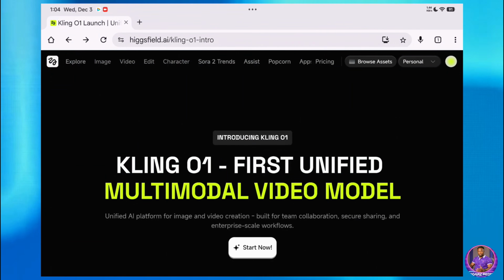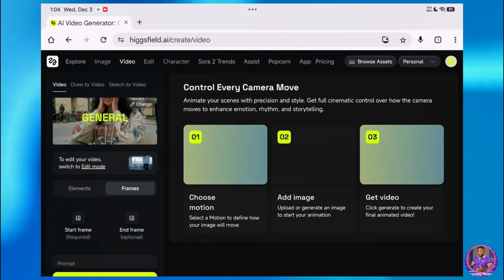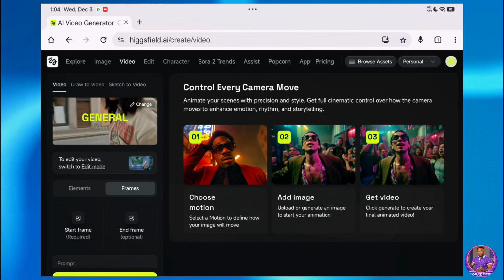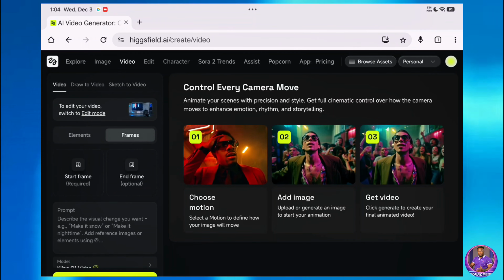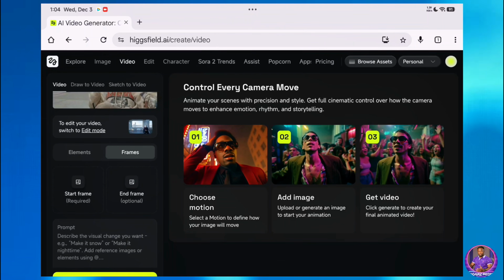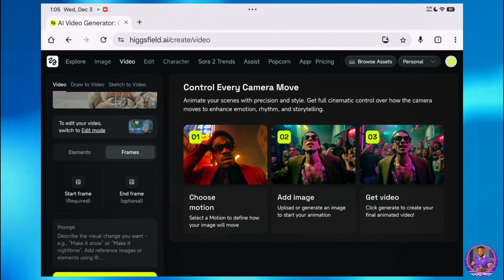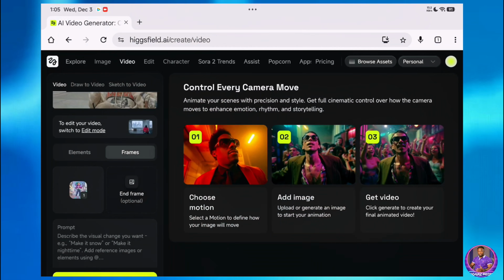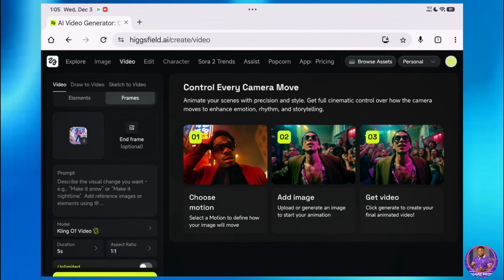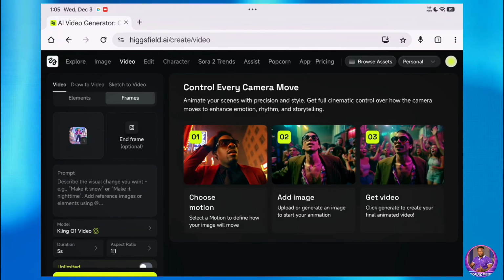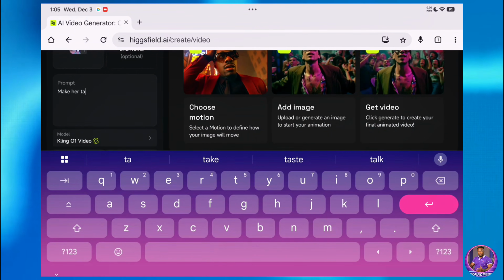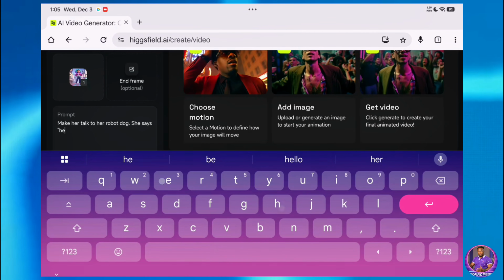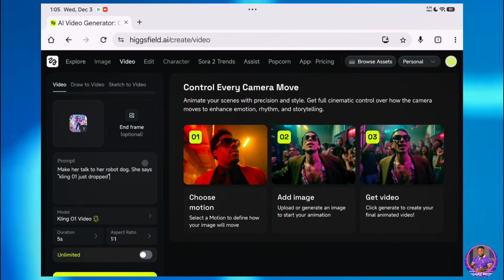I'll come up here and hit Start Now. This is the playground where we are going to do everything. I'll start by uploading a first frame, which is our start frame. I'll upload this picture here. You can decide to add an end frame, or you can just animate and create a video out of the single image. Let's create something with just that first video. I will give it a prompt like, make her talk to her robot dog.